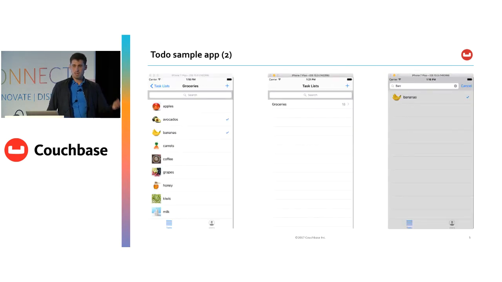You also have in each list the ability to add images and to check them off. And on the third screen on the right, you can actually search for tasks. That search is done using prefix matching in the 1.x API, but in 2.0 we have full text search, so it's obviously a bit more powerful.